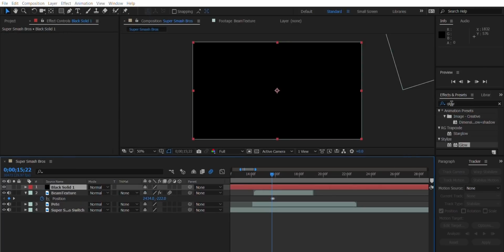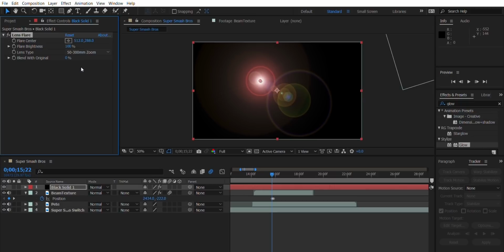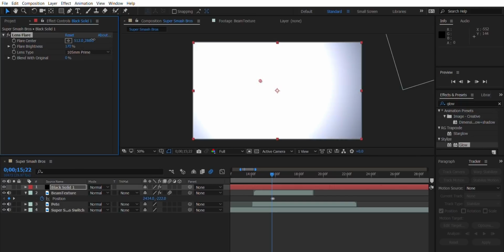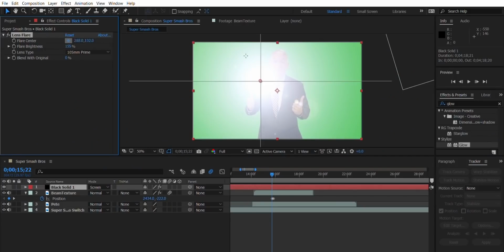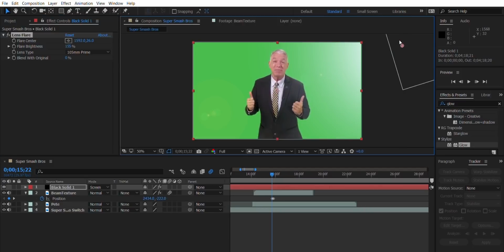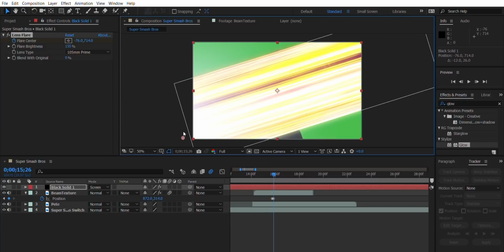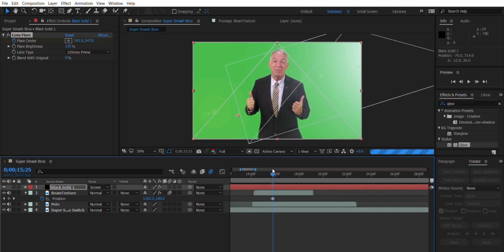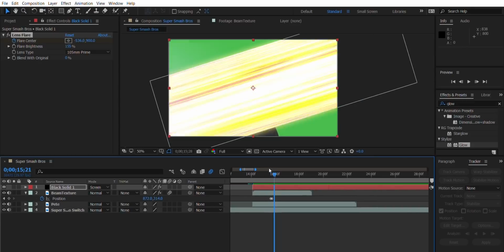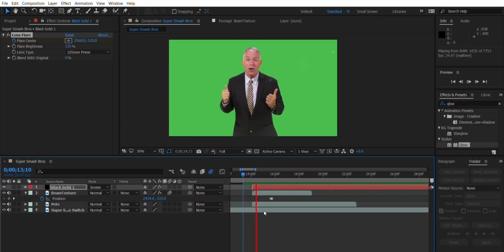Make a new black solid and add the lens flare effect. This is the setting I prefer, but you can do whatever you want. Turn the intensity way up and set the layer style to screen. Then basically just keyframe that so it moves across the thing with your beam. That kind of covers up the sharp edge at the start of the beam. And also in the trailer they have kind of bright lens flares at the front, so it just makes sense. Alright, so you're basically done with that part now.